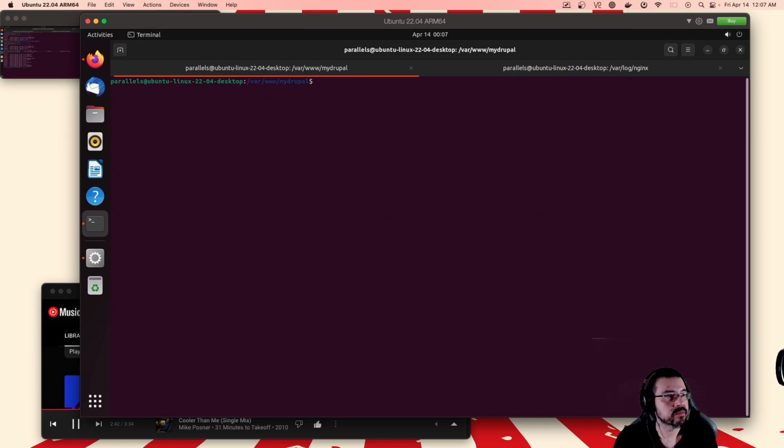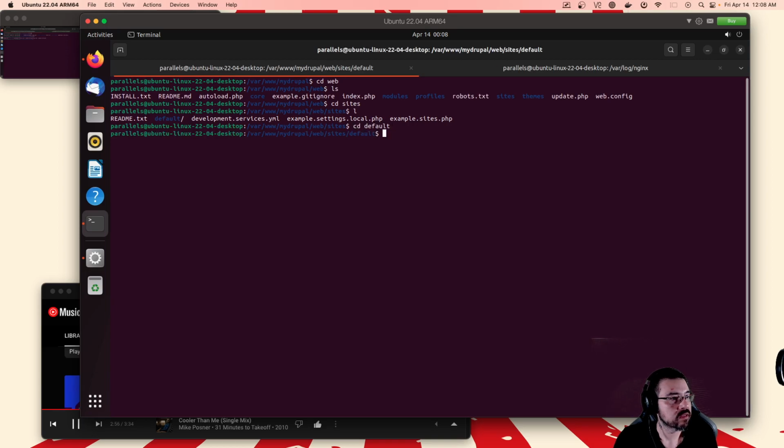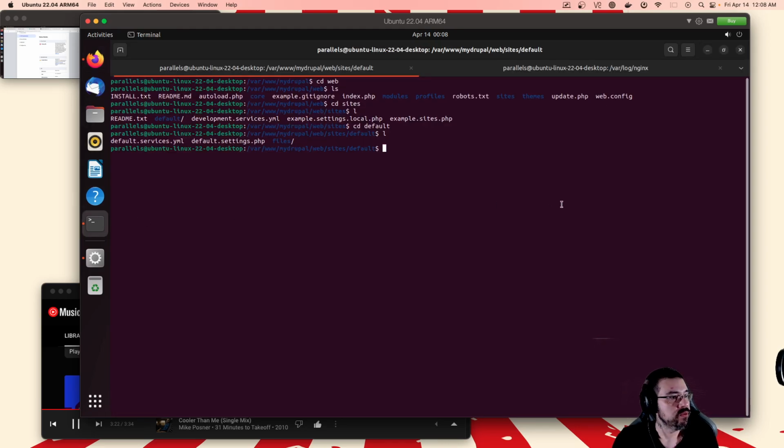Okay, let's clear, cd web, ls. There's sites, cd sites. There is the, nope, we're going to go to default. And now we are in var www my Drupal web sites default. And there is the default.settings.php file. We're going to copy the name of it back to the instructions, sites default settings. Copy the sites default settings to sites default settings. Okay, what a mouthful.